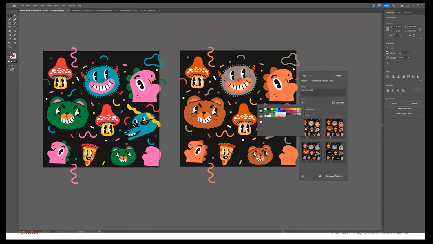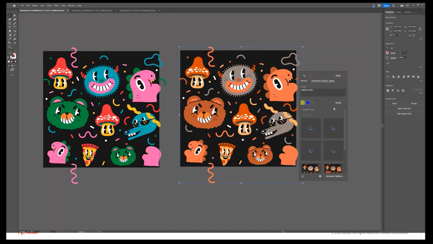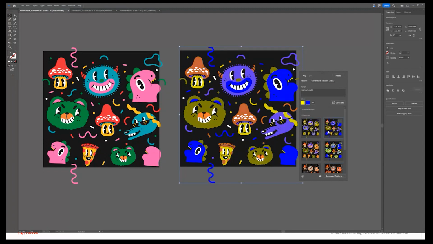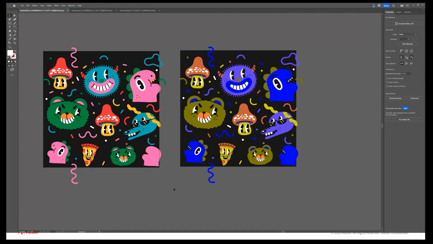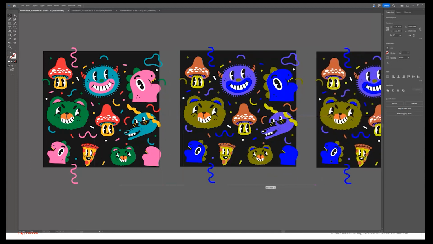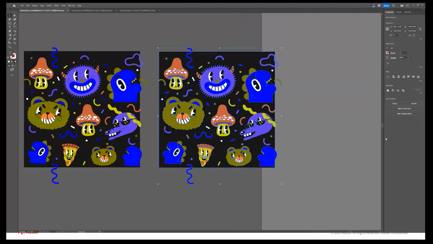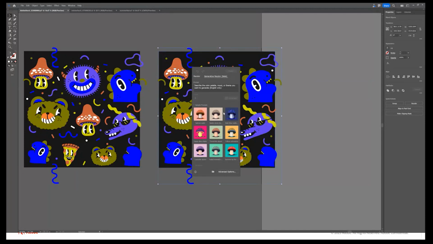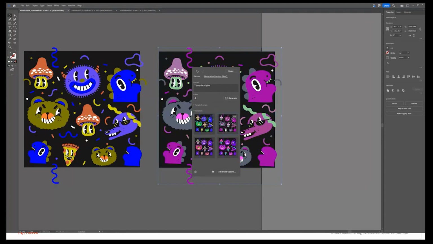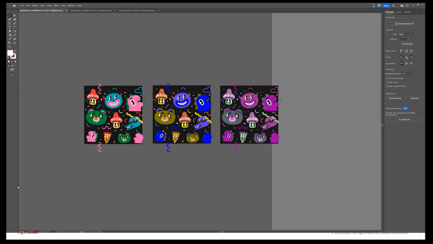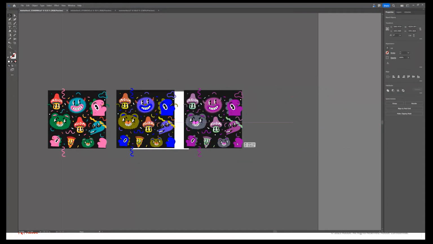Maybe I want to add some more colors here. Let's say add yellow also, or maybe a blue. Then I will hit generate again, and the AI will try to add those color tones, or the tint of those colors, in my design. See? Let's say I would like to go with the second one. Now I will make one more copy of this like this, and again I will choose recolor, and I will choose the trippy disco lights. Take a look. So very quickly, I can create multiple color variations for my design.